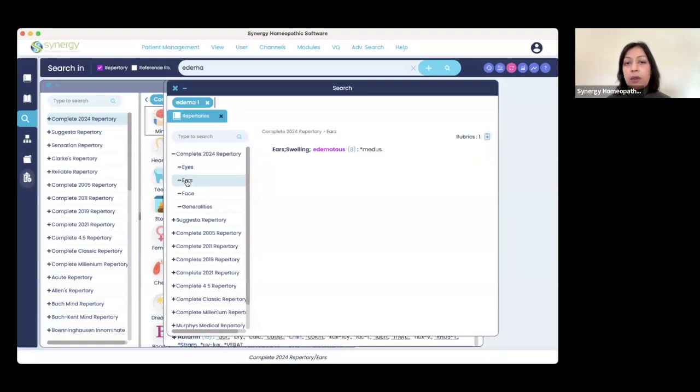And you can click through and find the rubrics that it has brought up. You can see that Medusa is in all of them. And I think that this is the fastest way and the best way to do this search.